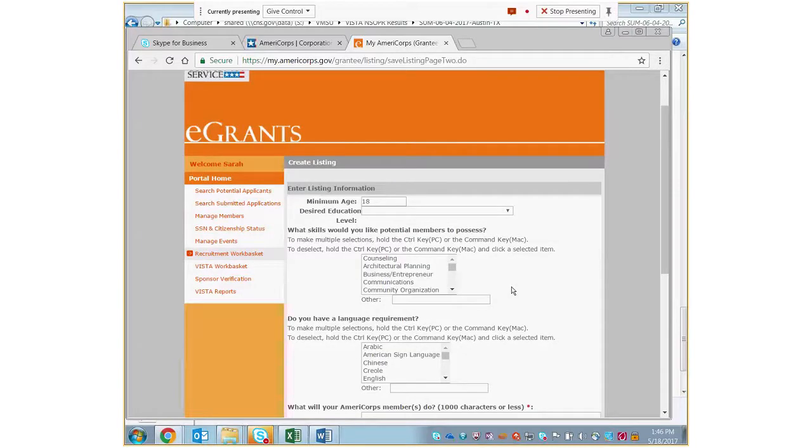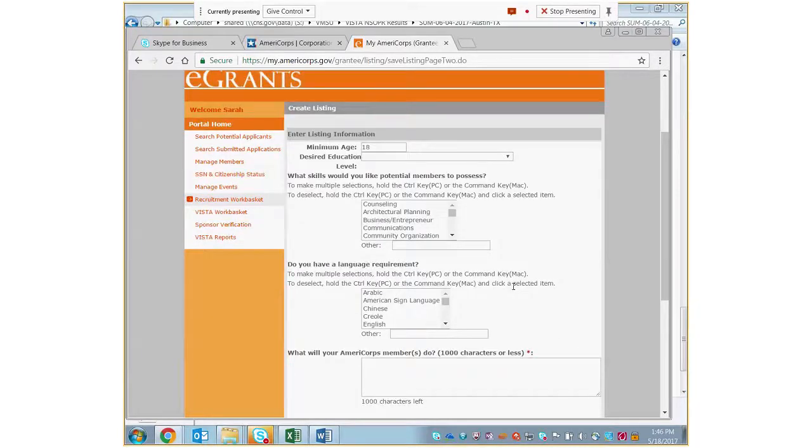You'll be taken to the final page of the opportunity listing. The minimum age to serve as VISTA is 18. That's pre-populated for you. You get to determine the desired educational level for your position. Our only requirement with VISTA is that the person has, at minimum, a high school diploma or GED. So you can go ahead and choose whatever education level makes sense to you.